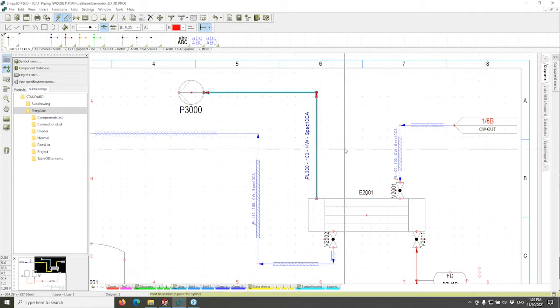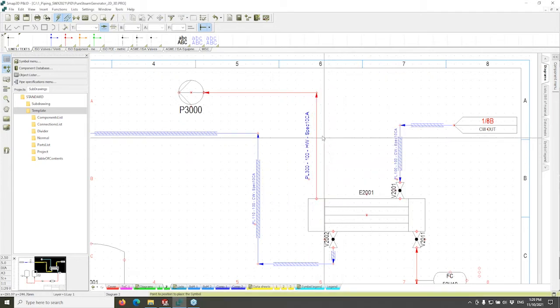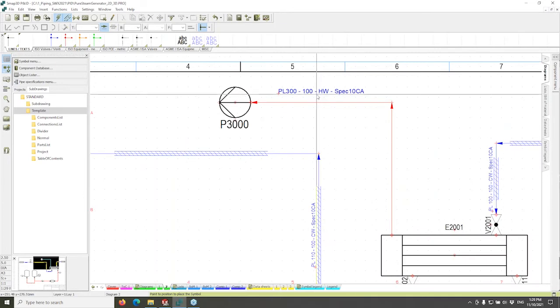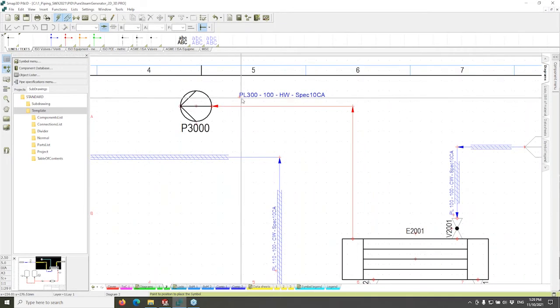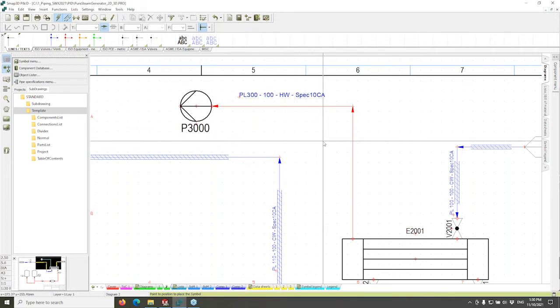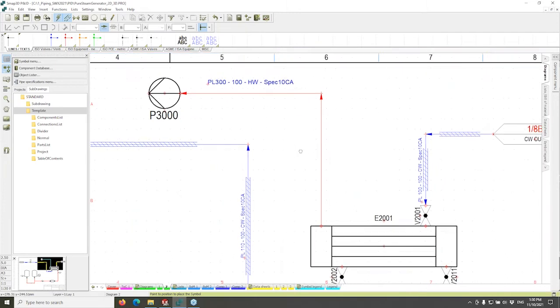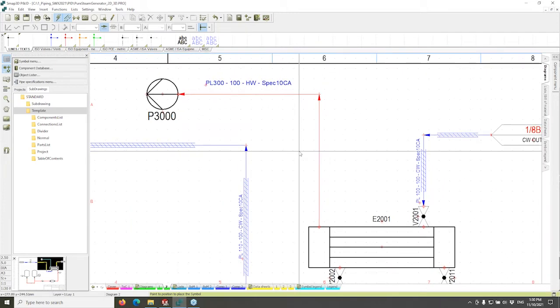So now it knows the actual information about this particular pipeline, and I can anchor the label up here at the top that just got created, showing me the tag number, the size, the fluid medium, and the name of the pipe spec. Okay. Now these labels are also customizable, so that you could show more or less information on your diagrams as well.